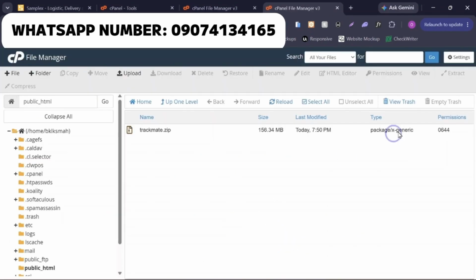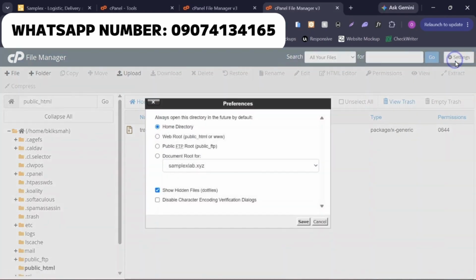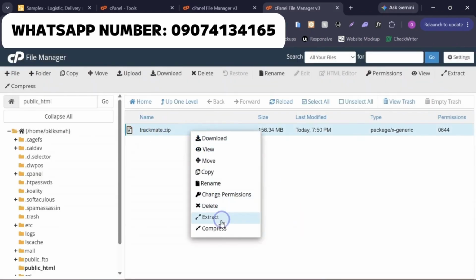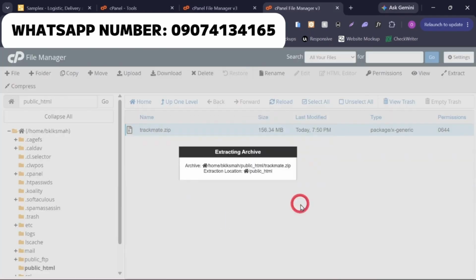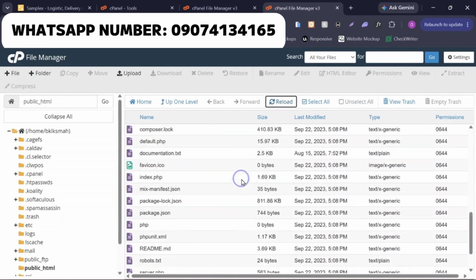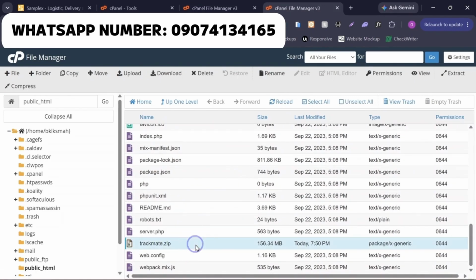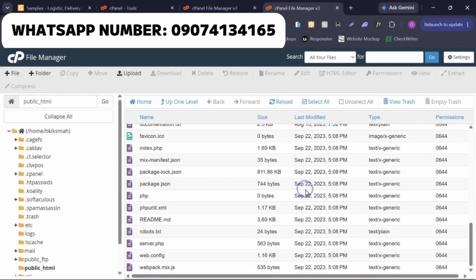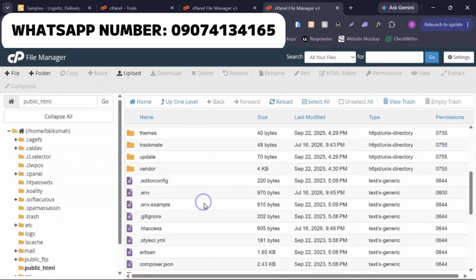So I'll click on go back, like so. So you want to come to your settings, and you want to make sure that show hidden files is checked, okay? So I'll click on save, like so. So I'll select my zip file, I'll right click, then I'll click on extract. So after extracting it, you want to delete the zip file. So you scroll down, you click on this zip file, then you click on delete. So here's our script. So you want to come to your .env file.